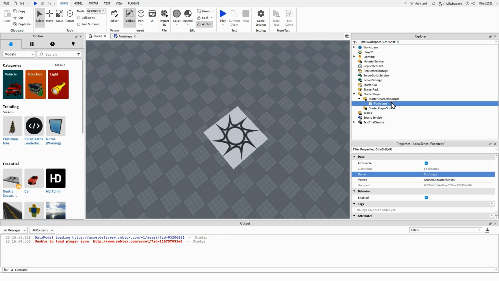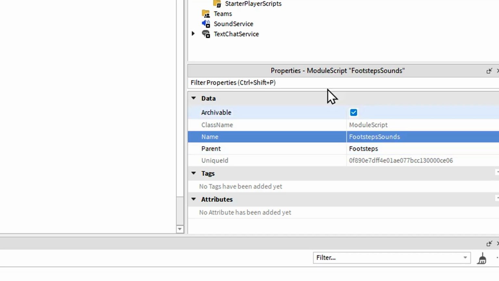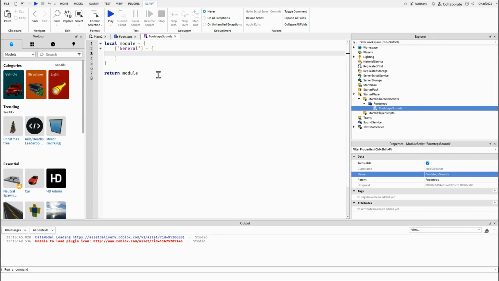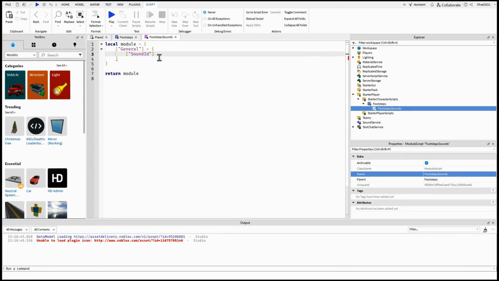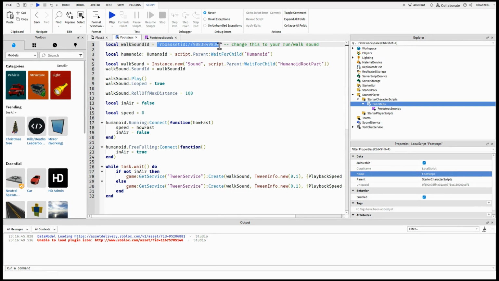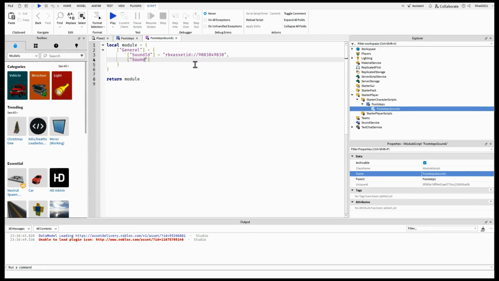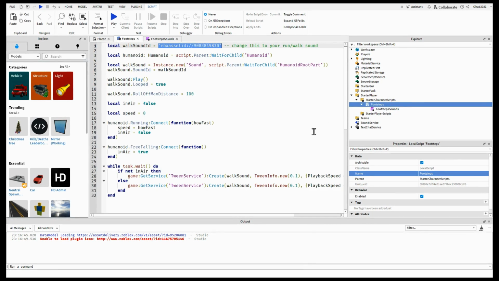What you're going to want to first do is add a module inside the footsteps client script, and you can just name this module footsteps sounds. In the module we're going to have a series of names, and the first one is going to be called general, and you can make that a table, and it's going to have the sound ID, and the sound ID can be this one. We're going to have the sound speed, which is going to be like 10. That's what we're going to divide it by.